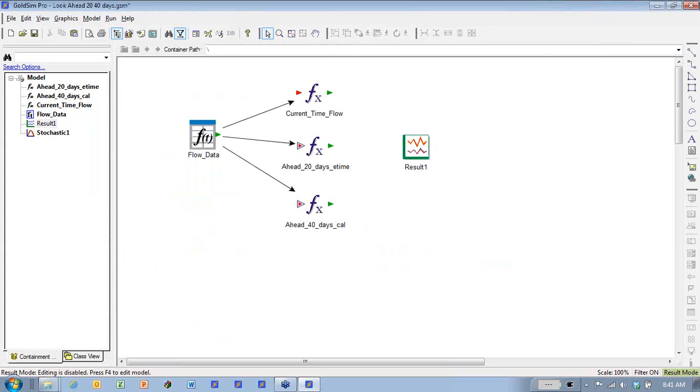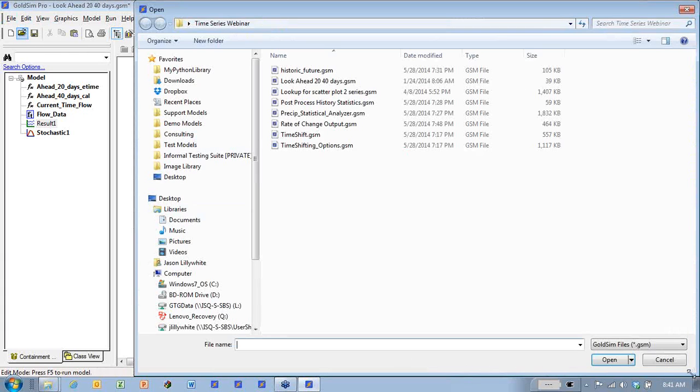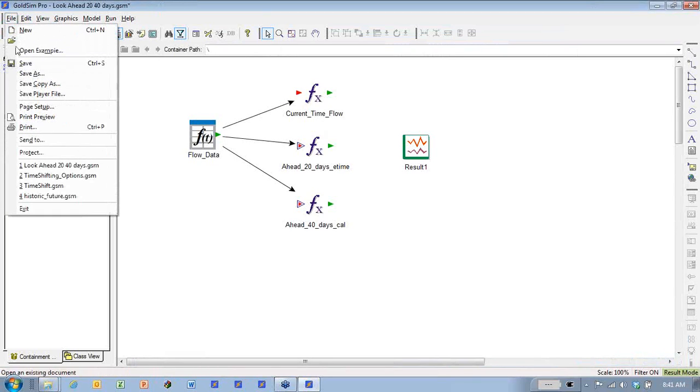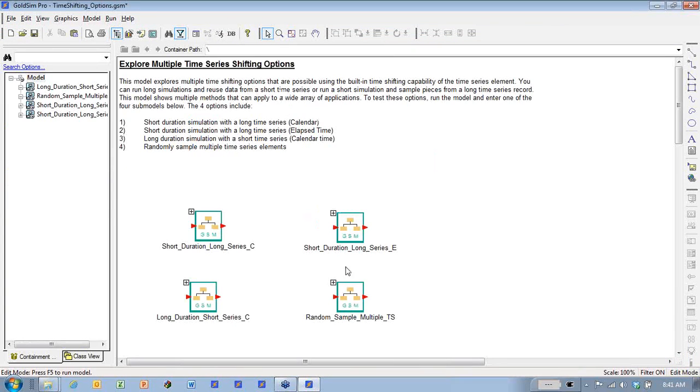Before I move on, I got some good questions that I forgot to look at from our last discussion of time shifting. Somebody asked, could you also use a vector time series? I'm assuming you're talking about doing a time shifting using a vector. I know what you're talking about. So let's go back to our previous example, time shifting options.